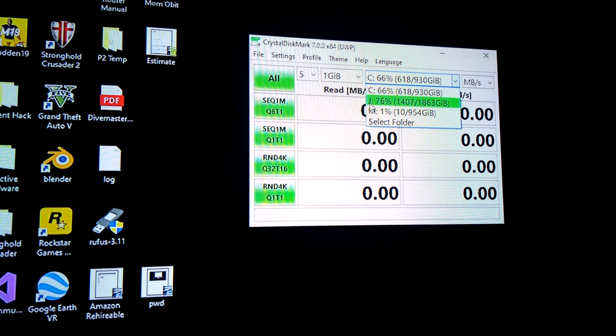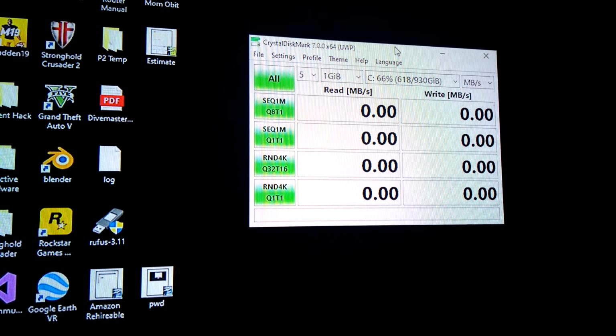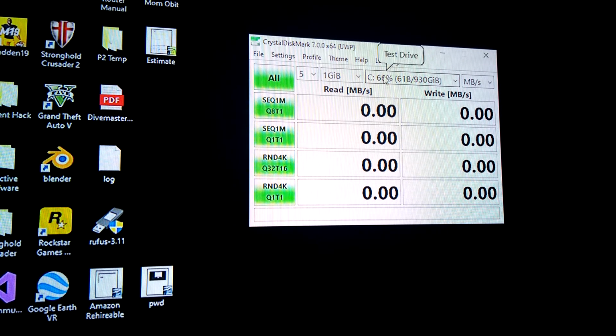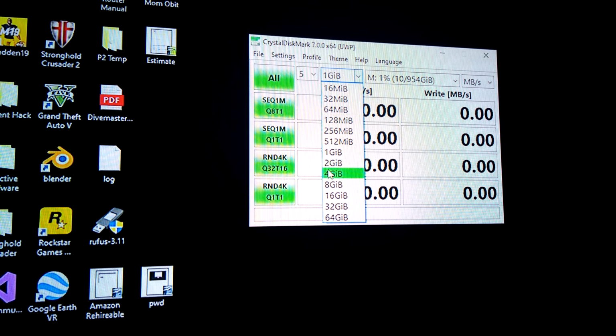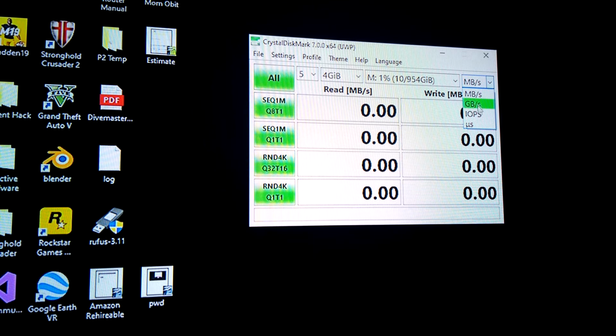So I'm actually going to go ahead and unplug that for the time being, just to make sure it's not going to interfere. So now when I click on this, it should just be C and M, and it still says J. Well, whatever. So first I'm going to go ahead, I'm going to test the external drive, test size. Let's go ahead and do something a little bit more. Let's try about 4 gigabits. And sure, we'll keep this in MBS.